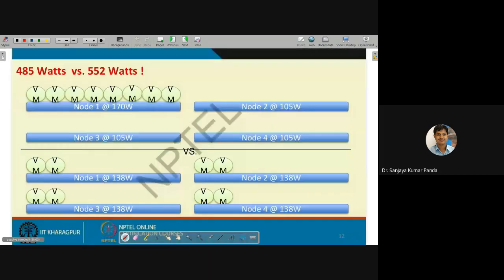Now let us see an example to clear this idea. Here I have given 2 different examples. There are 4 nodes we have. The first node is going to consume 170 watt per virtual machine. The second node is consuming 105 watt. The third node is again consuming 105 watt. The fourth node is also consuming 105 watt, right?